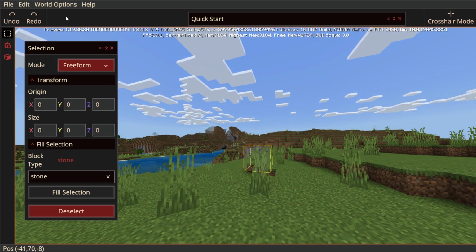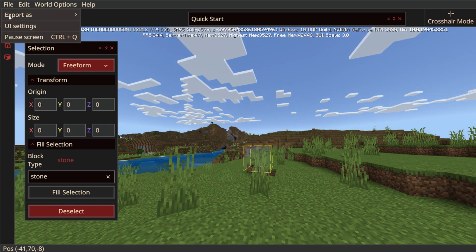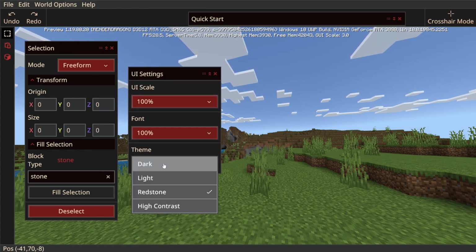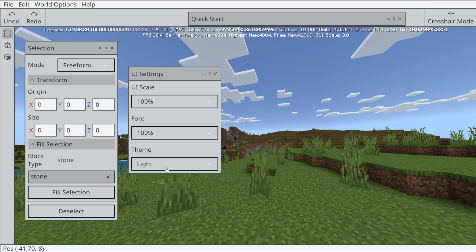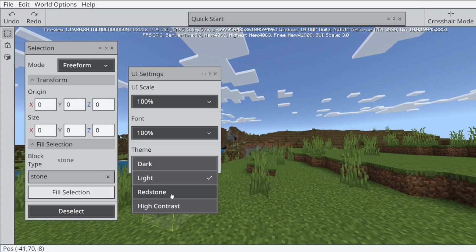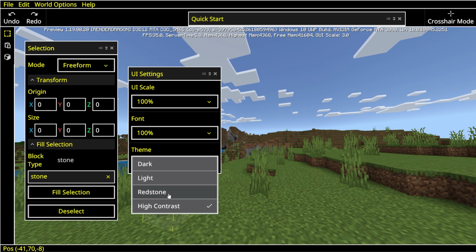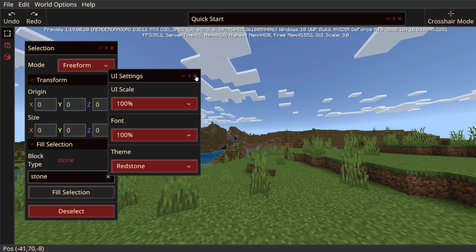Now, first off, if you're wondering how did I get my color scheme like this, you can just go to file, UI settings in the top left, and then change your theme to what you think looks the best. There's dark mode, there's light, which is just disgusting, there's redstone, which is what I just had on, and high contrast. For me, I think redstone's the cleanest and it's the easiest on the eyes. And whenever you're done with this, you can just exit out.